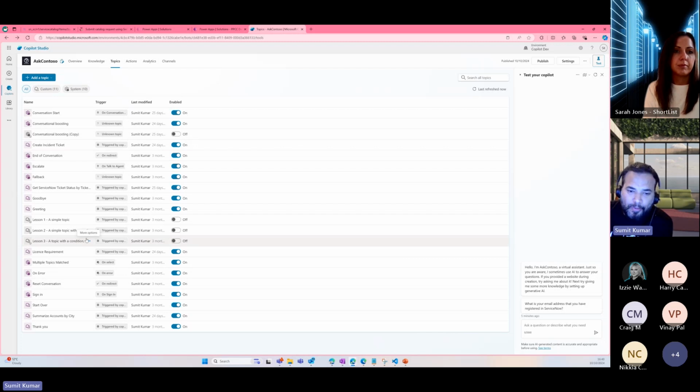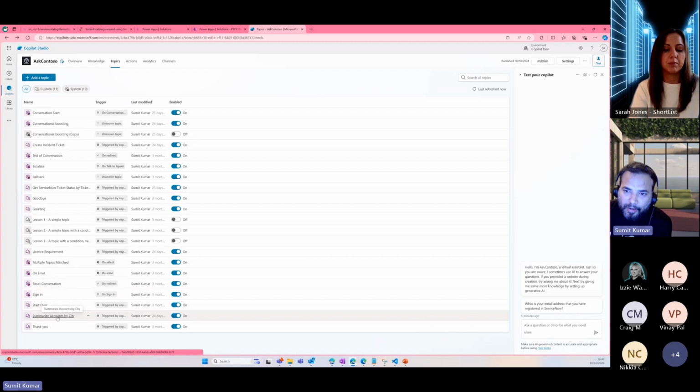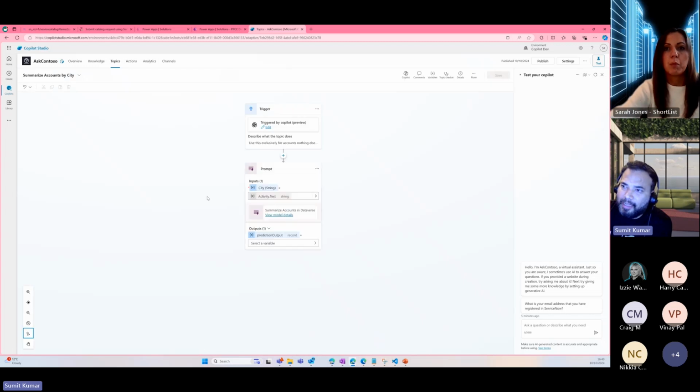Another thing I found was pretty interesting. Although I have the Dataverse connector here, which goes to the account and fetches the details, 9 out of 10 times it hallucinates. It doesn't give you the right answers. So the workaround for that is to leverage the AI Builder model. So this is another example. Again, I'll show you in action, but this is more theoretical.